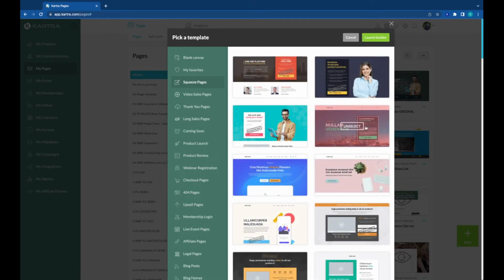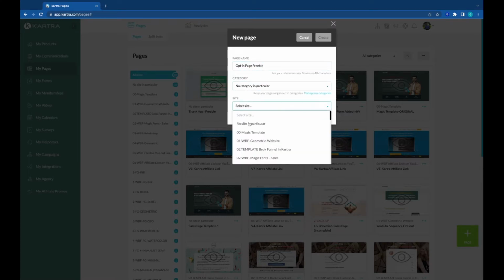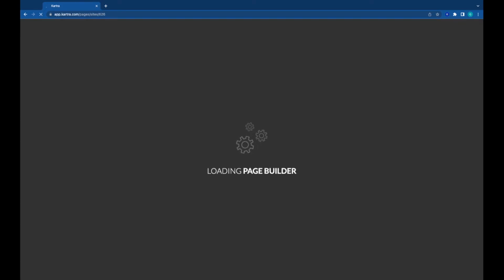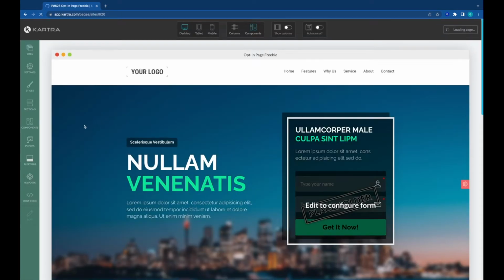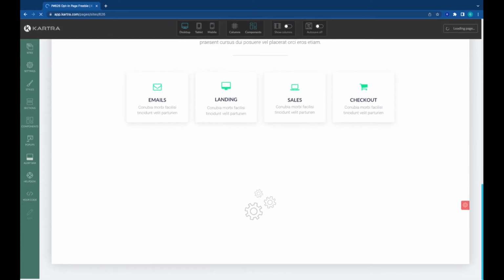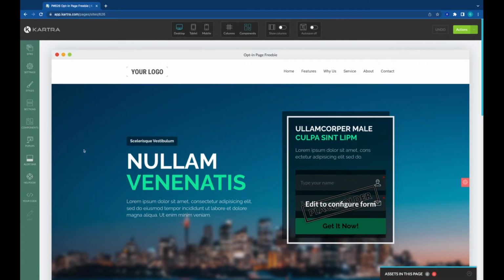So the select launch builder. Let's call it opt-in page TV, for instance. Once again, I don't need a category. I don't need a site for now. Let's do create. So the advantage of using a template is that you have something already pre-built for you, and then you can just update everything else.